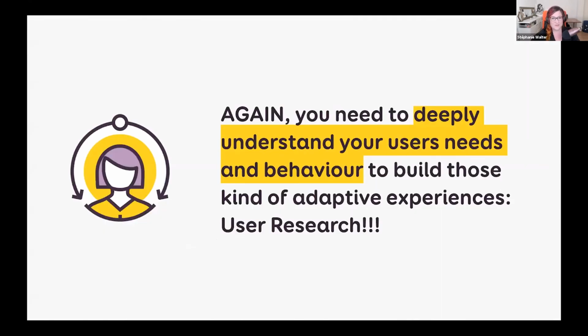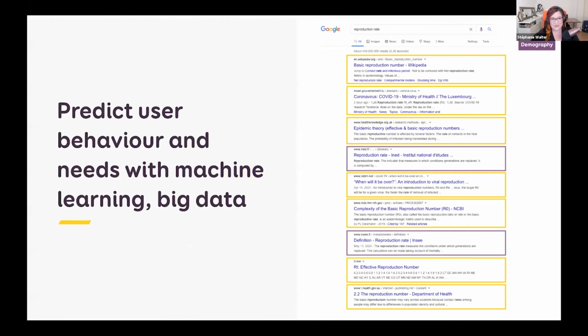And again, you need to deeply understand user need and behavior in order to build this kind of experiences. So user research. A last thing you could do to adapt your component is using machine learning and big data. If you look at the results of Google at the moment, for reproduction rates, a lot of the results are linked to COVID situation, epidemiology results. I think a few years ago, you might have had more demographic results, but here Google is kind of understanding the situation and adapting the results.